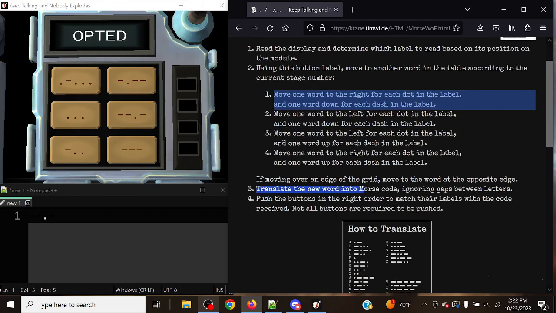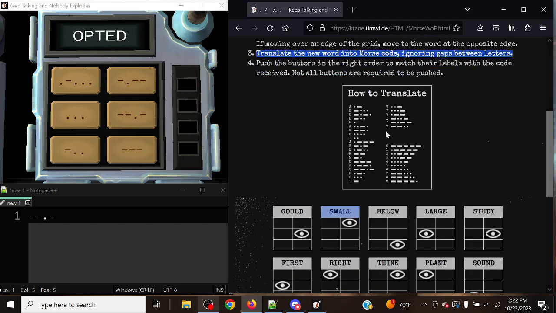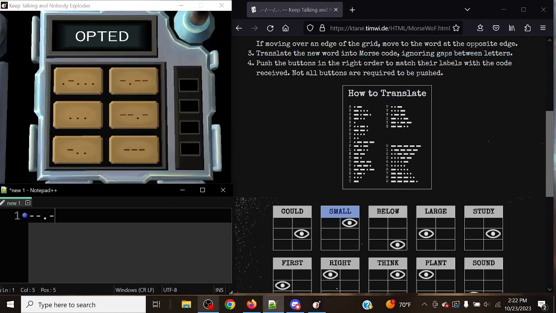Now, we're going to translate the new word into Morse code, ignoring gaps between letters. So what we're going to do now is convert small into Morse code. I don't know why this table is so small. I swear this was fine a little while ago. But we're going to convert this into Morse code.